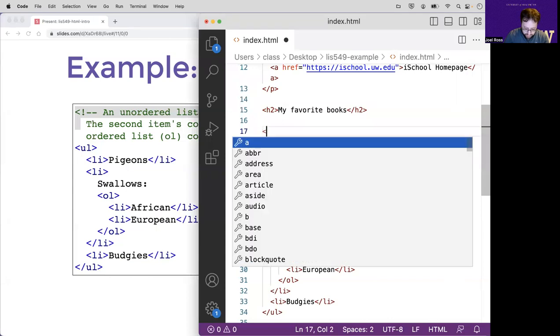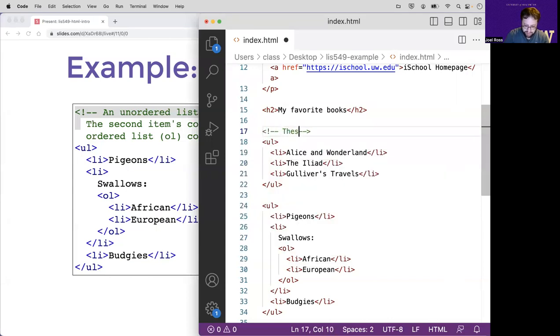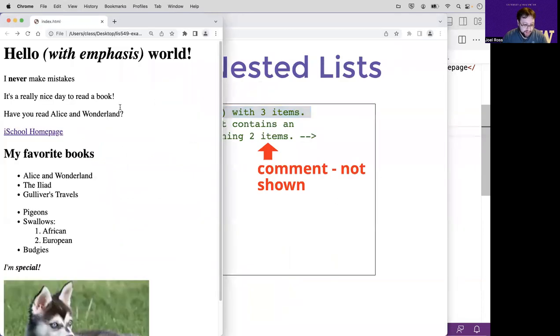These are very Western books. Anything that's listed as a comment will not be actually shown by the browser. So I wrote out these words, these are very Western books, but that doesn't show up in my browser anywhere. That doesn't show up anywhere in my page.